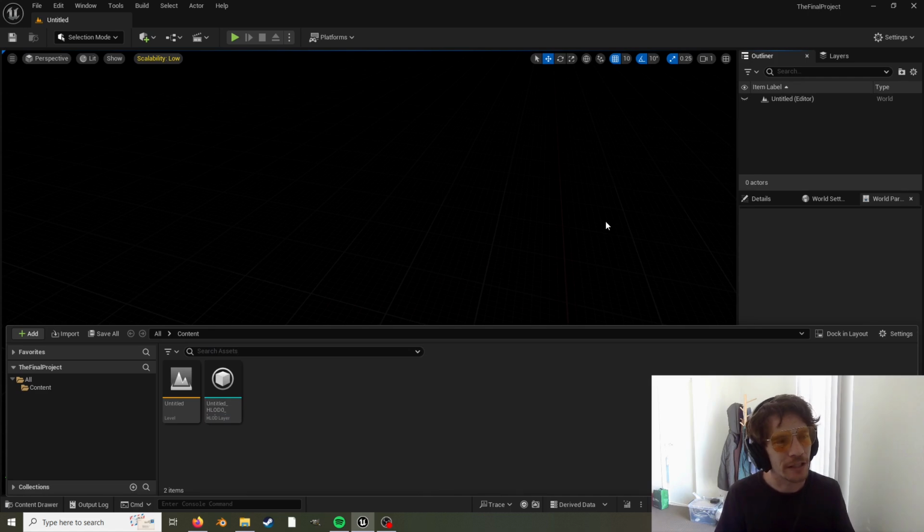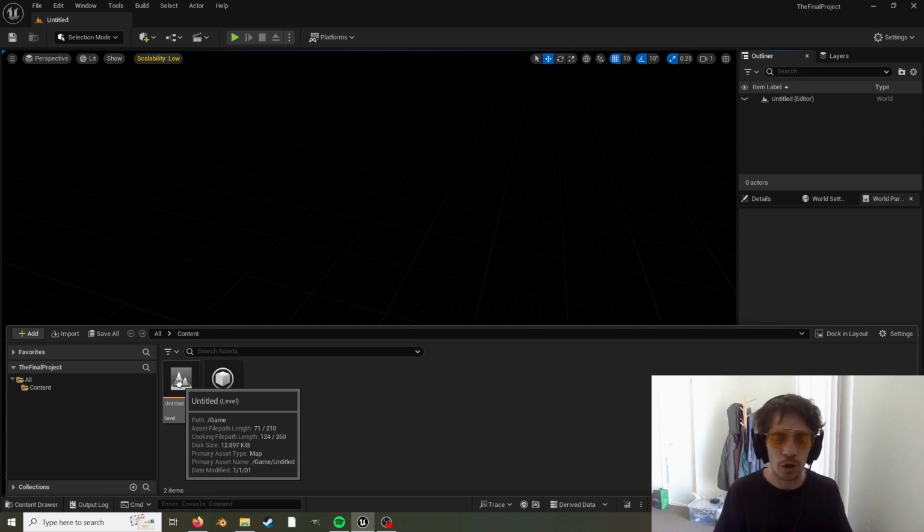But what it actually did, it opened up a level that is like an open world where it has a world partition system, and it's generating a big landscape. So it was very slow, and actually it crashed the first time it ran because I was recording while it was happening.